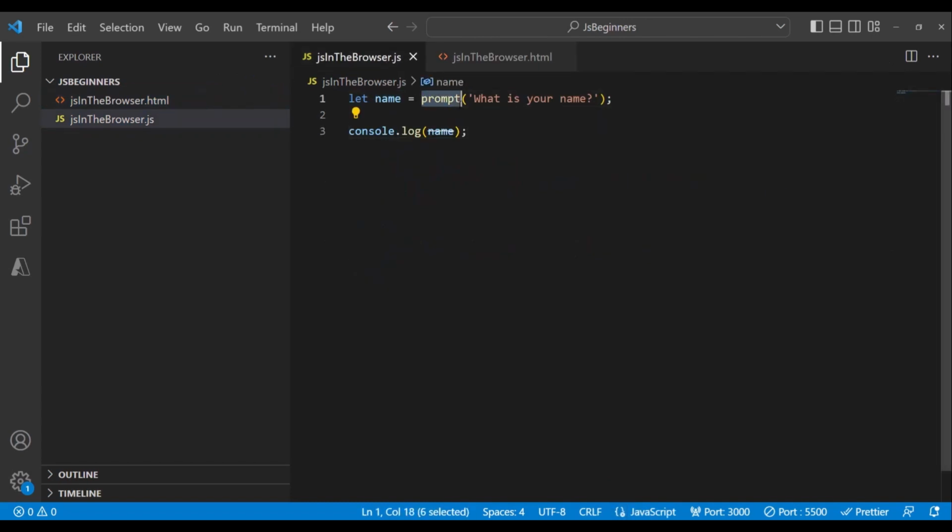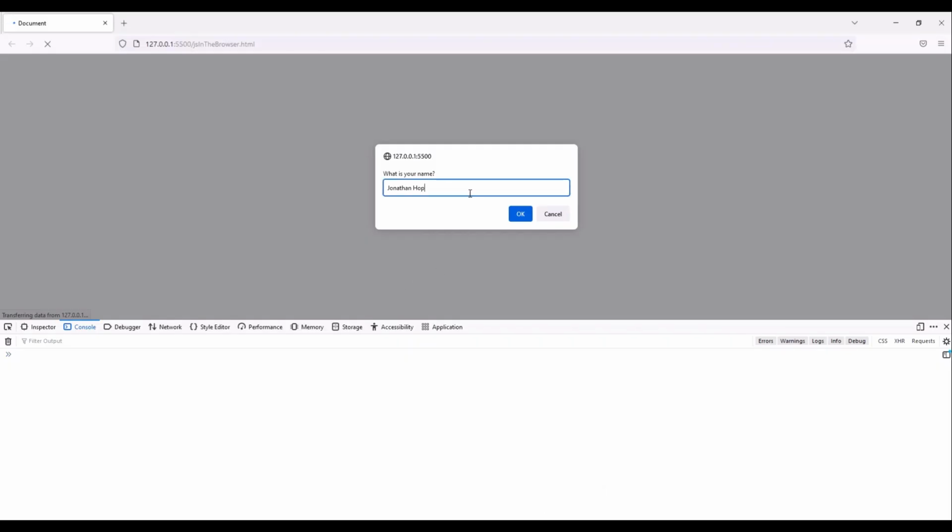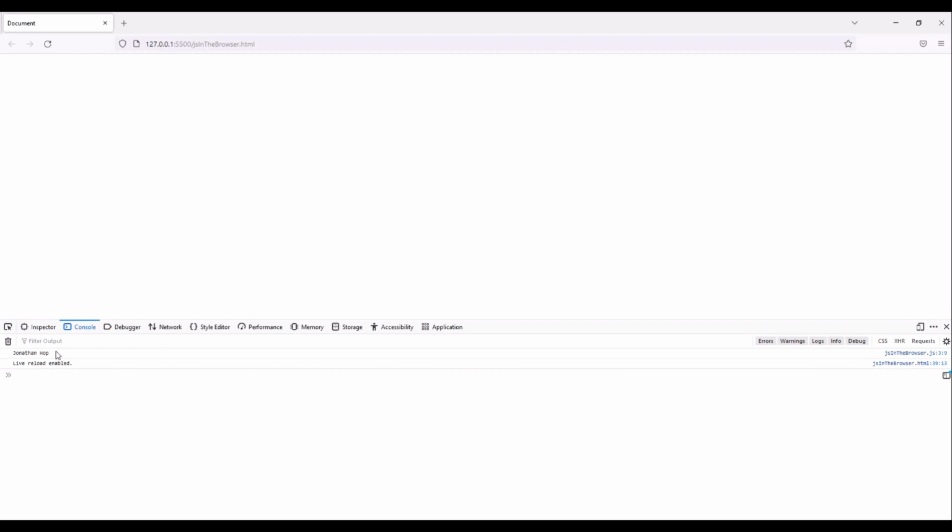This prompt is what brought up that box. Whatever they type is going to be held in this variable called name, and I'm going to log it to the console. So let's go ahead and do that. I put my name in here, hit OK, and notice that there it is. What I typed in, I just logged to the console.